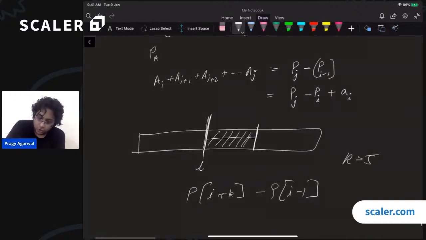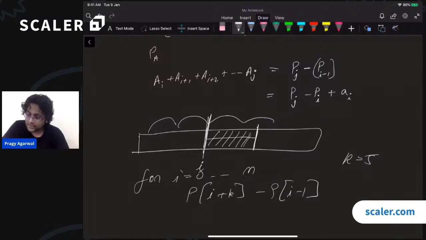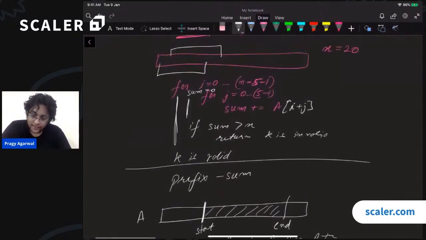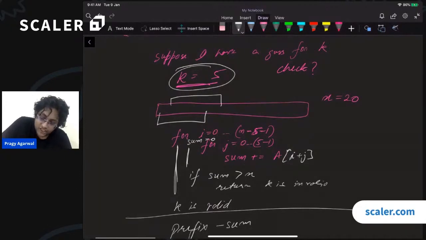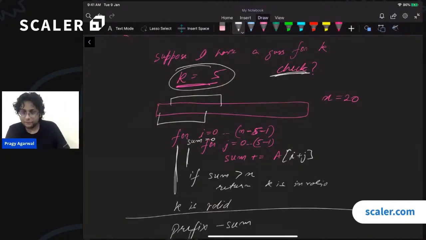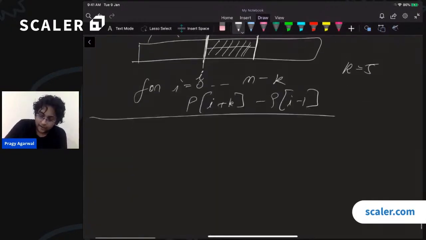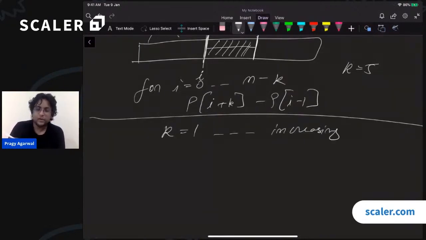And to go over all possible windows, you can just write a loop for i equals 0 all the way till n minus k basically. So that is the first thing that we can do to make our sliding window calculation a little simpler. We can store the prefix sum. But the thing still comes that, given a value of k, I can check if it is correct or not. But how do I find the value of k? Currently, the approach that I have is start from k equals 1 and try increasing it one by one.